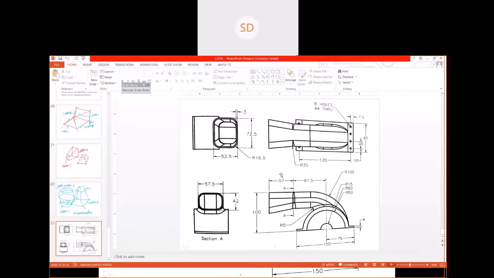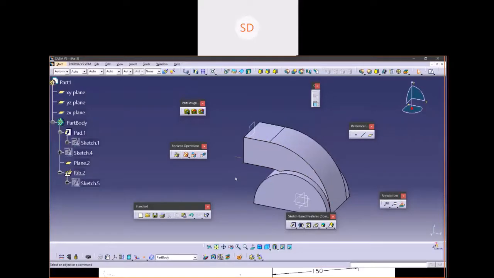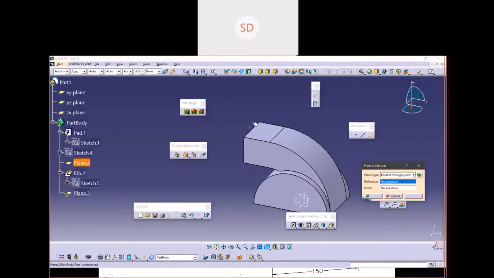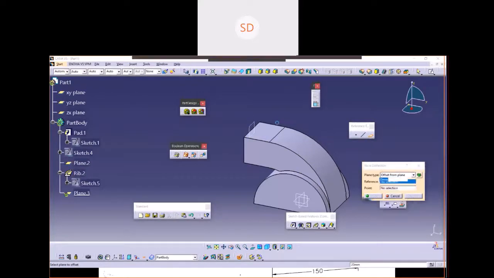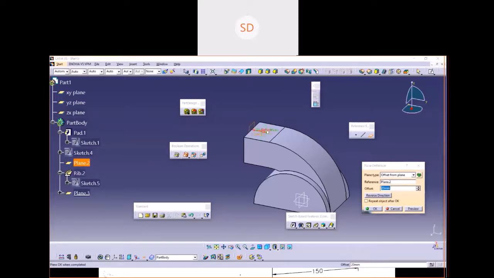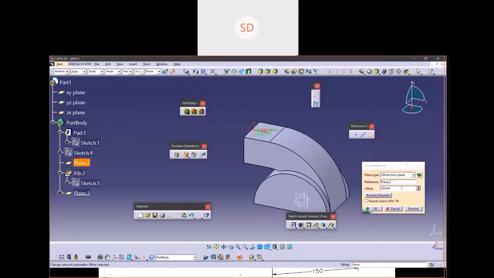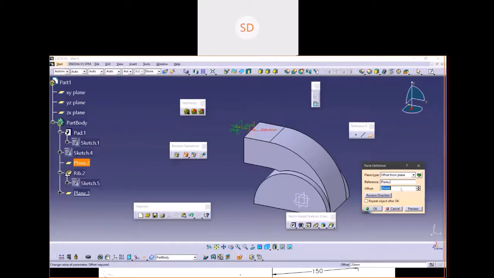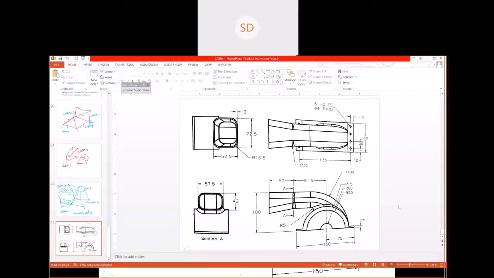One more portion, which is of dimension 72.5 and 57.5. Now for this one, I'll go for multi-section solid. Now we'll go for creation of a plane. Now I'll go for offset with this one. To check the dimensions, reverse direction. What is the distance here? Distance is 57.